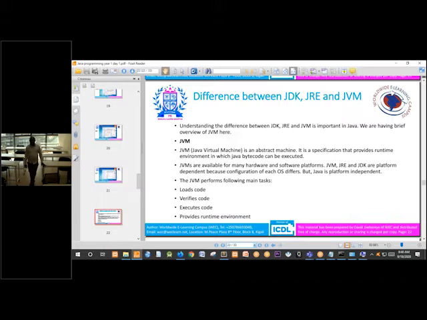So JVM performs the following main tasks. What are the tasks of JVM? It loads code, it verifies code, and it executes code. And it provides a JRE, runtime environment: loading code, verifying code, executing code, and providing runtime environment.